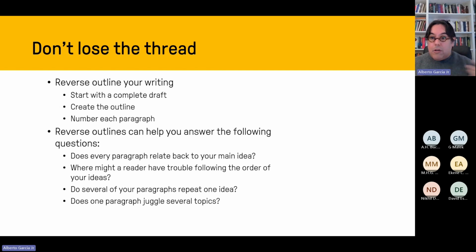It can also help see where the reader might have trouble following the order of ideas, and I think this is really good. Do paragraphs repeat maybe the same idea, and is that something intentional that you want to happen? Or is it something where maybe you can combine paragraphs and make the idea a little bit more concise and a bit stronger?